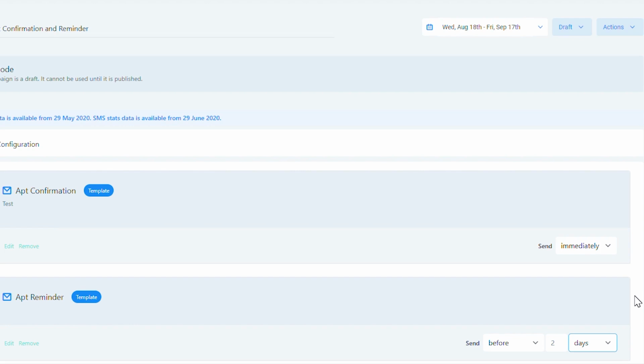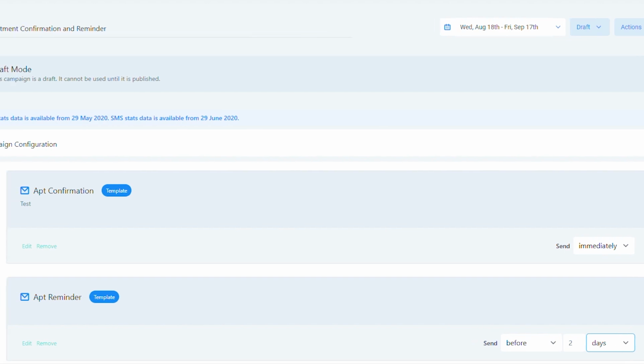You can do this for both SMS and email reminders within the same campaign and using the same type of setup. It is common to do both an email and SMS reminder, or even multiple of each.